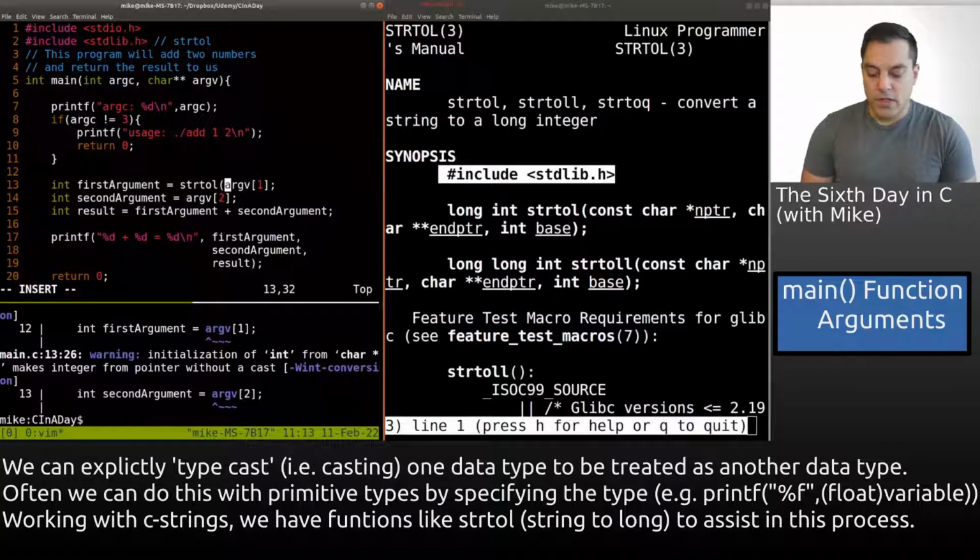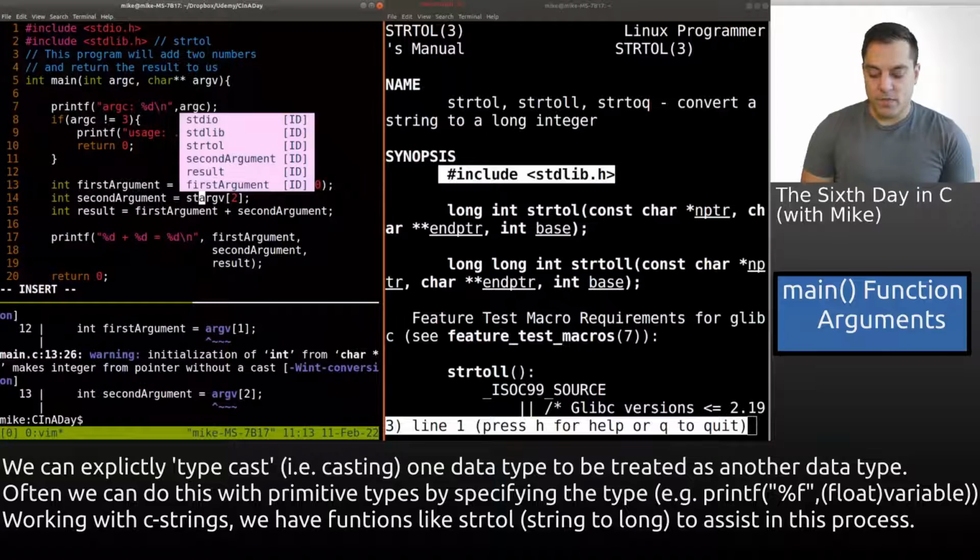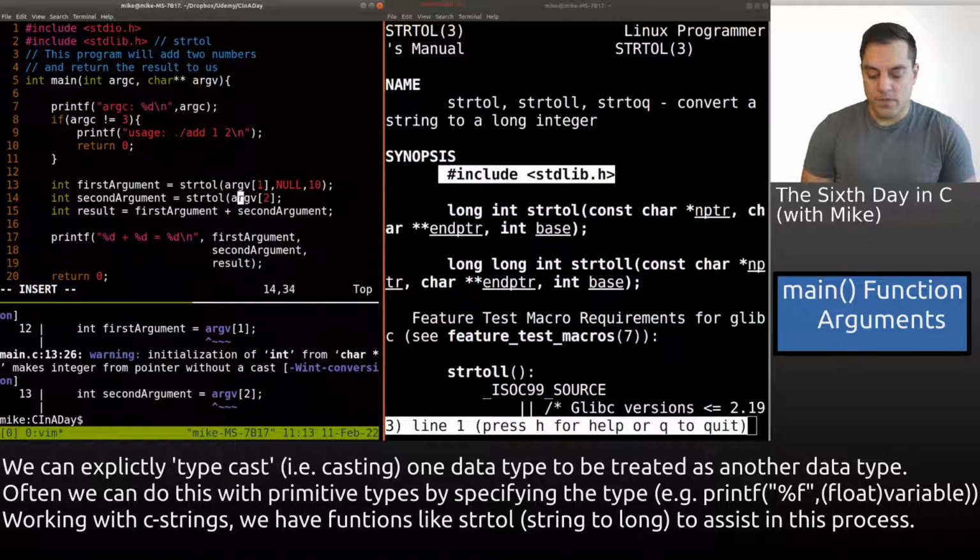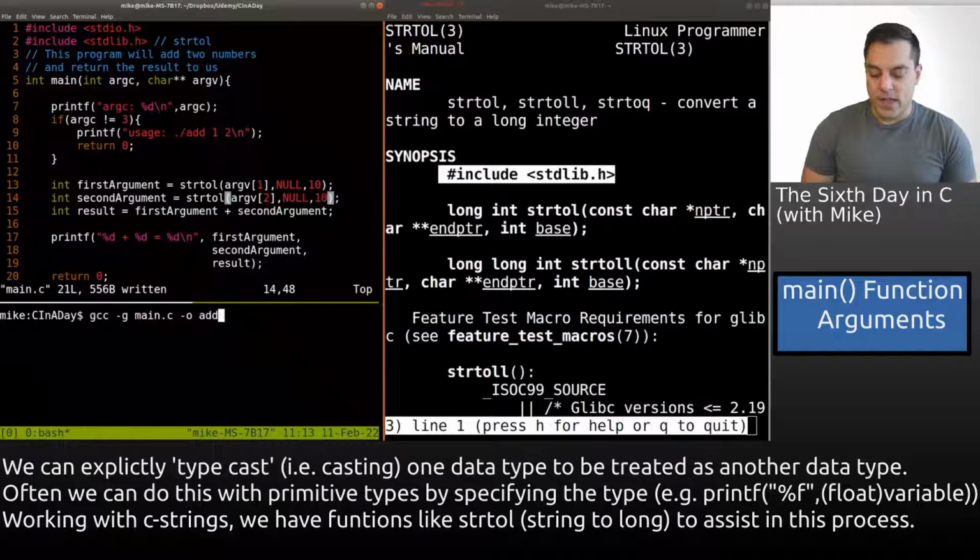String to long, the argument. And I don't really care about storing the first invalid character here, so we'll use null, and we'll have base 10. So string to long, and then null and a base 10 system. All right, let's go ahead and see if that did the trick. If I go ahead and recompile, it looks like it did.